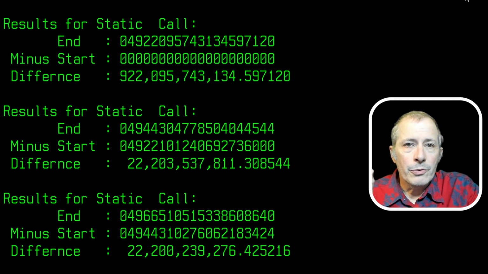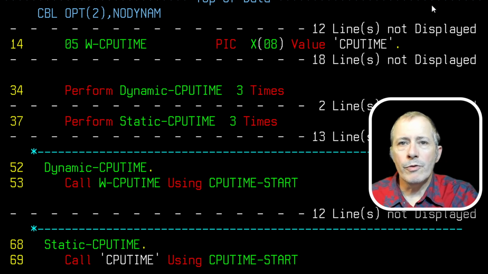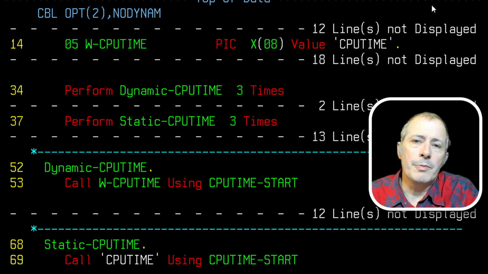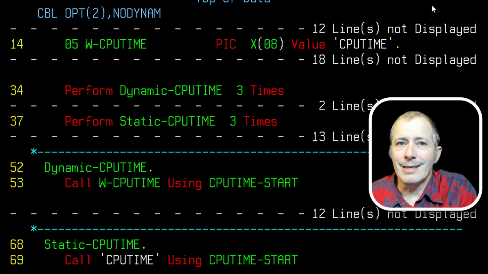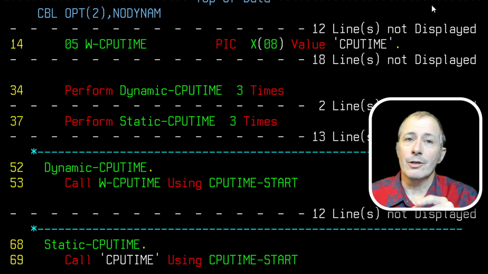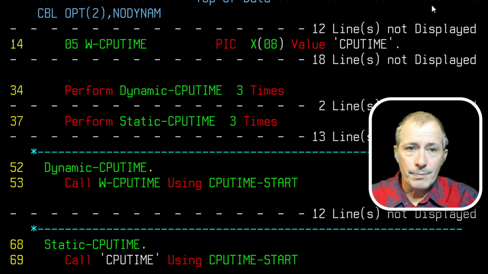Why does the module CPU time get crazy results when a static call is used? Some folks might wonder if the issue is caused because CPU time is being invoked both dynamically and statically in the same run unit. No, that is not it. I've tested that also. It is a static call, and I have not been able to figure it out.